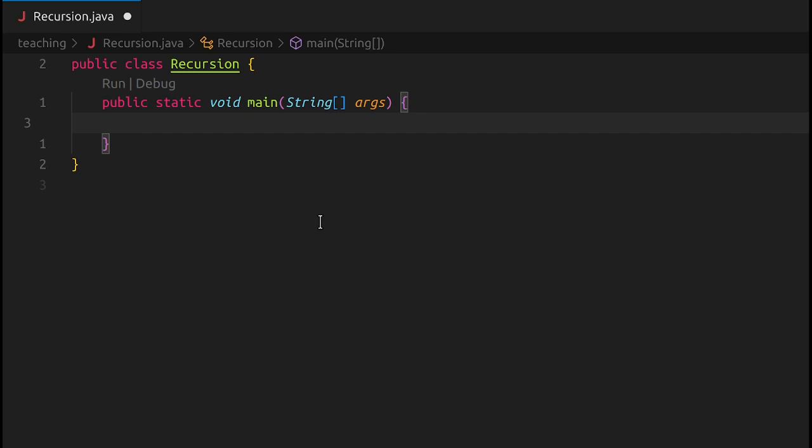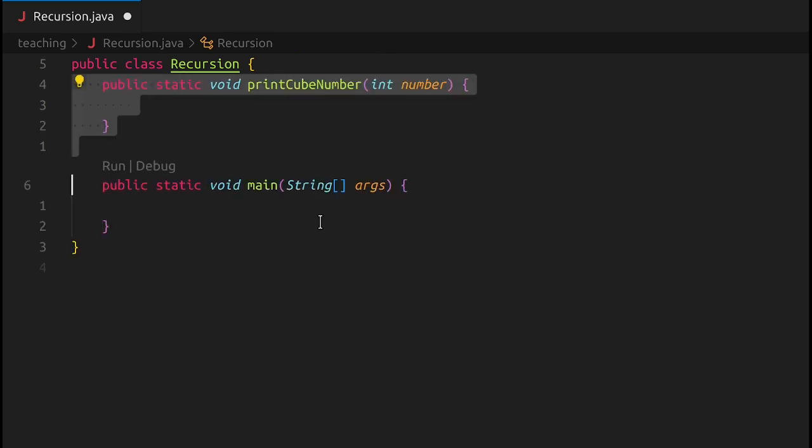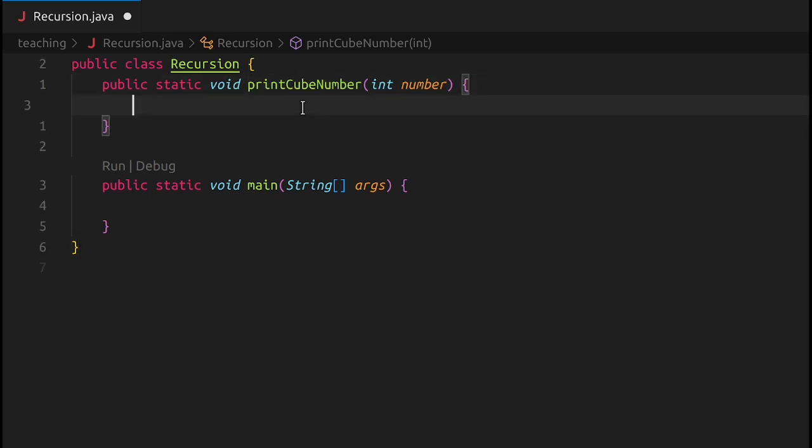So this is a Java program I have right here. I'm going to make a method that prints the cube of a number. This is the method header, and it's going to have a number as the parameter, and then it's going to print out the cube of the number, okay?